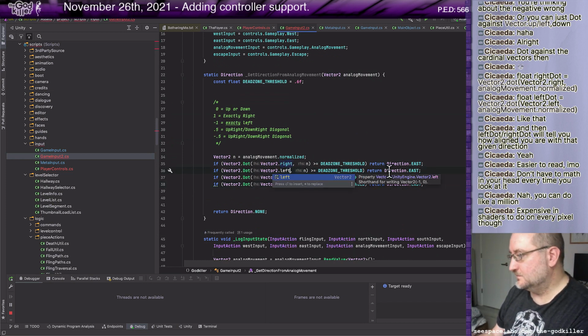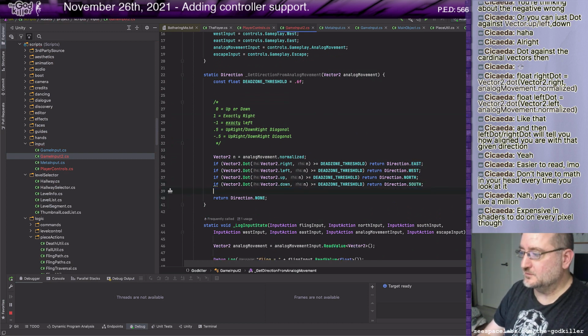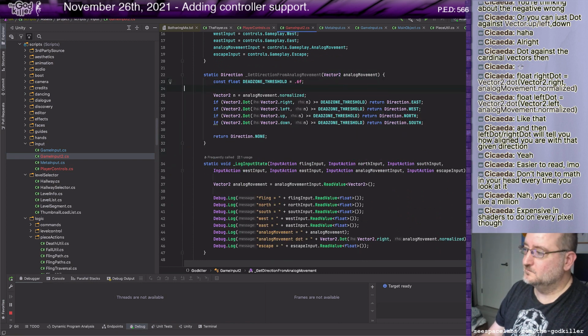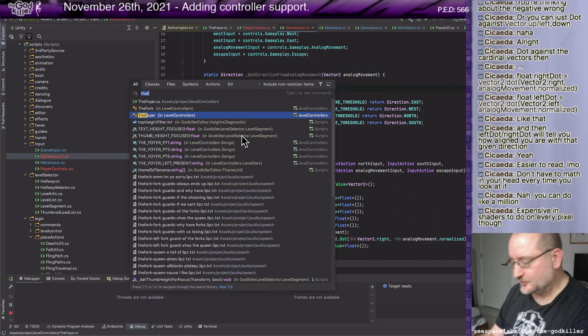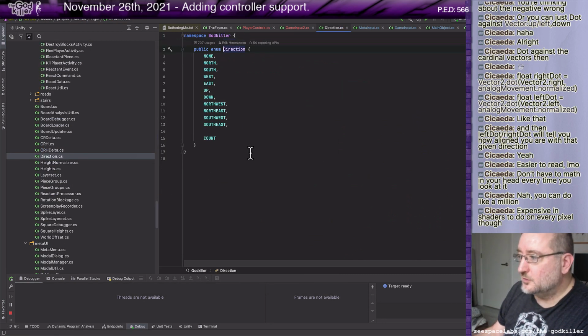Left, left, up, north, and this should be west, down, south. Otherwise, none, nothing. Okay. I think I've got on this guy a ToString. I hope I do. Let's see. No, I do not. Okay.